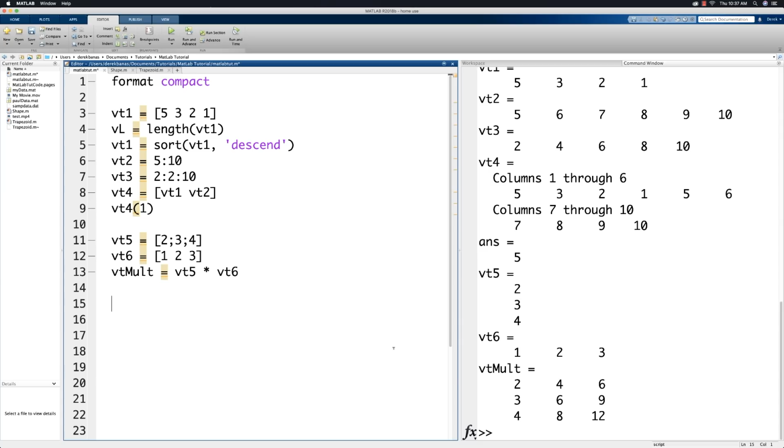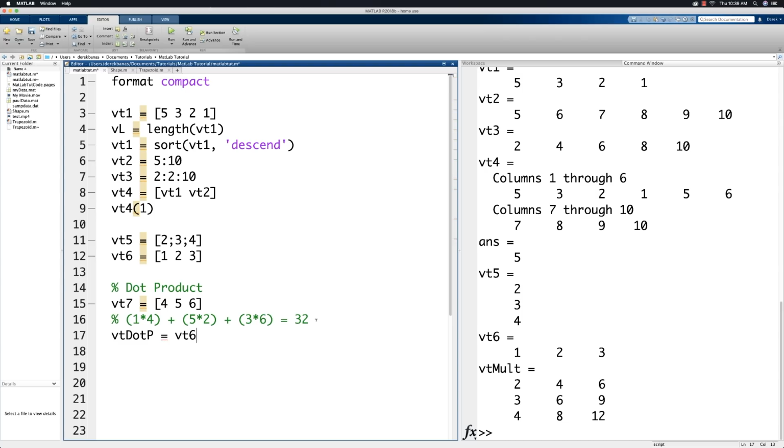You can also figure out the dot product. Here, let me just talk about dot product. So let's say we're trying to get the dot product for our 6th as well as our 7th vector. Basically how it's going to work out is we're going to take this value times this value, add that to this value times that value, to get a final result. All right, so let's do that. So we'll go v2 dot product is going to be equal to vt6 times vt7.